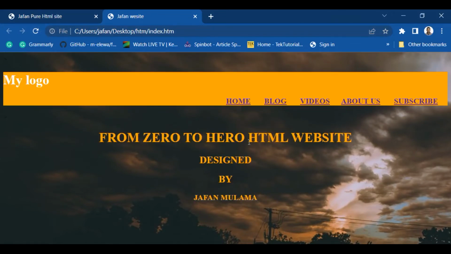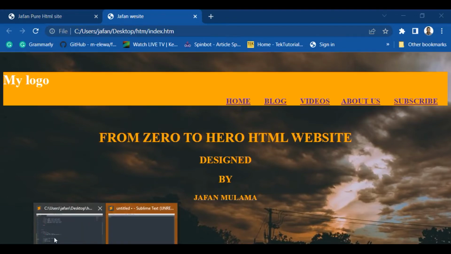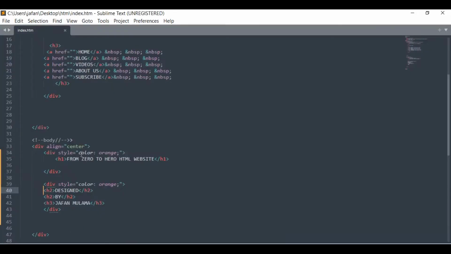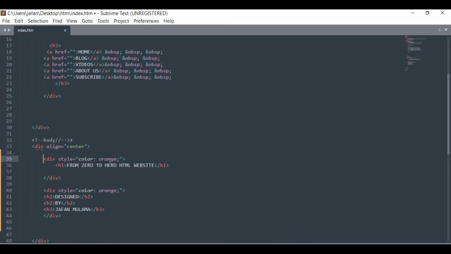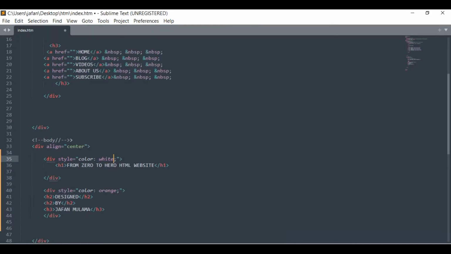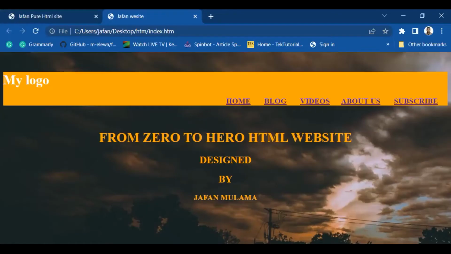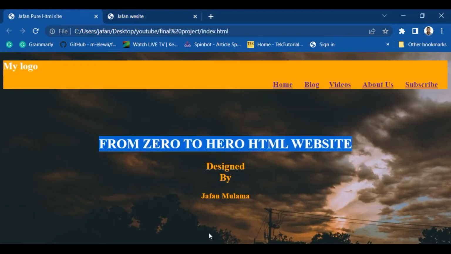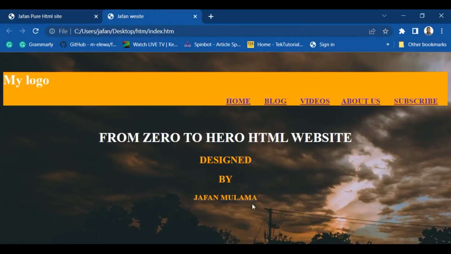No, they're both orange. There is a mistake I've made. This first division is not supposed to be orange. You have to make it white. Control S to save the changes, then refresh. Now we have successfully designed this one and we are now good.